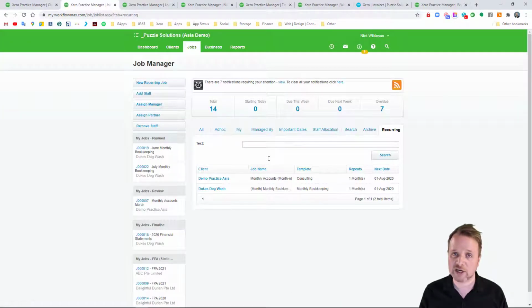So very nice feature if you do have those monthly procedures or payroll or tax, anything that you can think of that will cycle over. That's a really great way to do it.